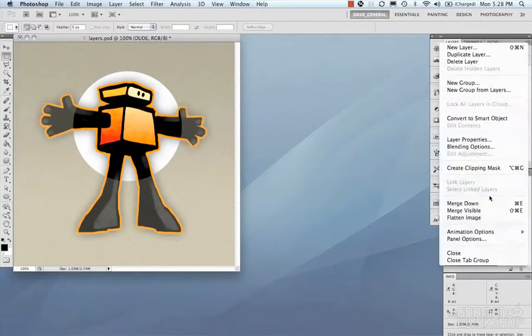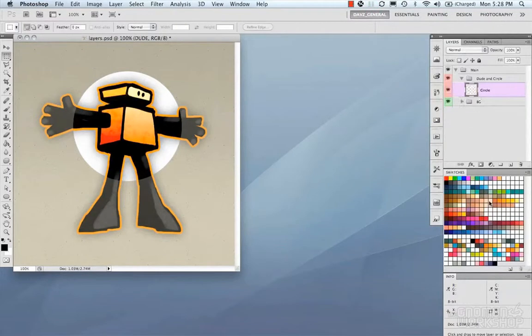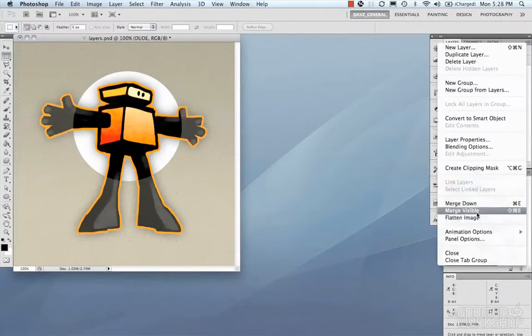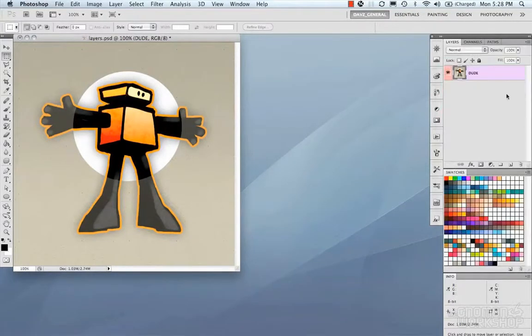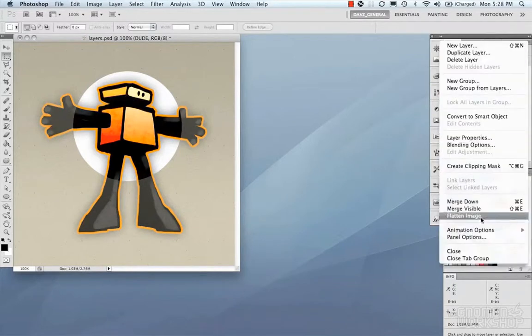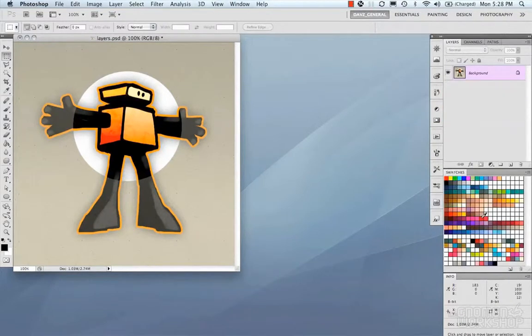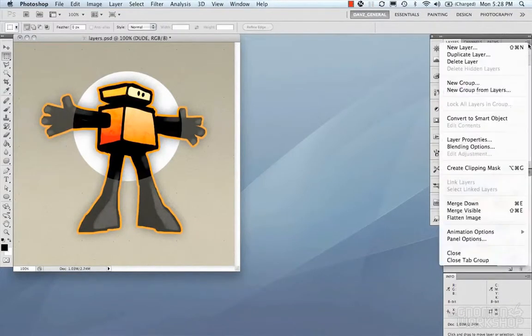Going back, you could do merge down. So this is going to merge the two layers together. So it merged the circle and the dude together. Merge visible will basically merge everything that is visible in your image right now into one layer. Flatten image will basically flatten the entire image into one background layer. Then you have animation options. We're not really going to get into that.